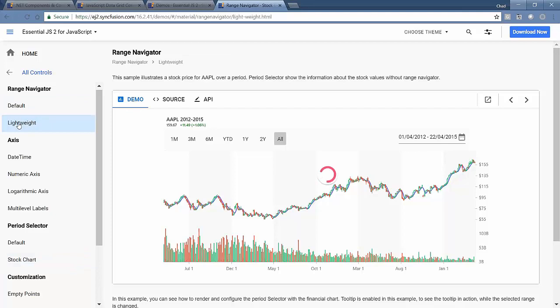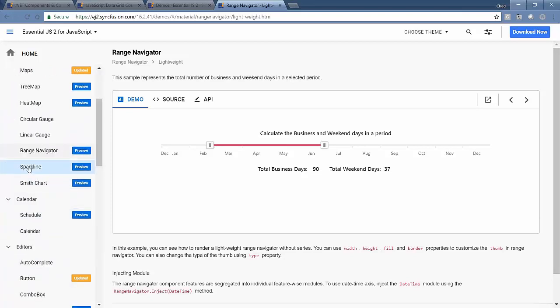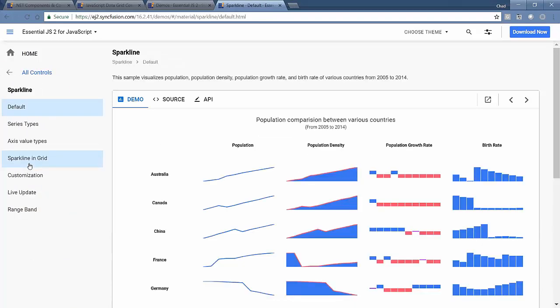You can make it lightweight. If you don't want to have all that, you can just give something simple like this. Okay. And then the sparklines. Sparklines, actually, I like the sparklines a lot. They're super cool.